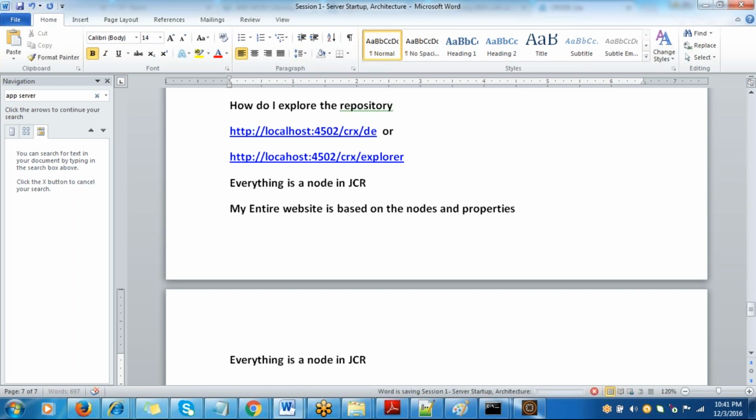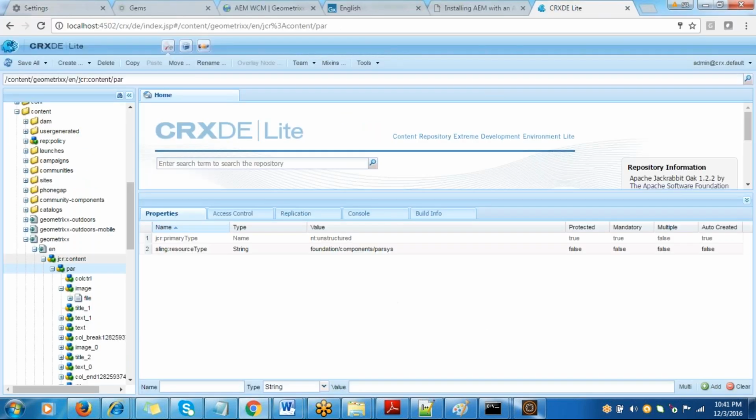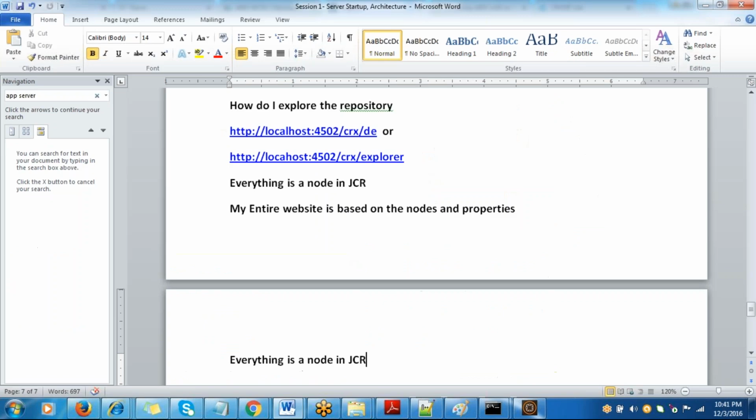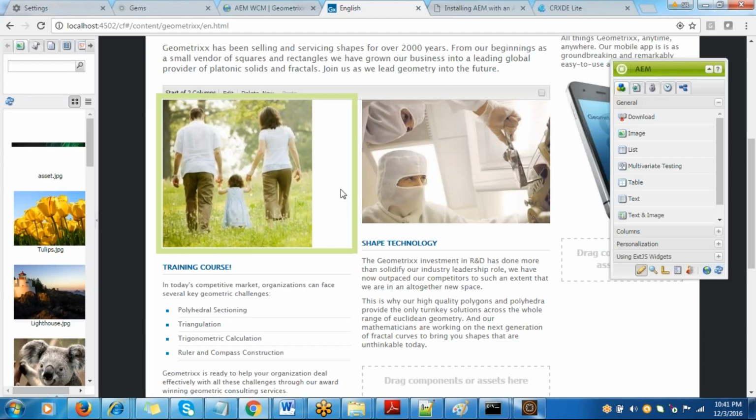Everything is a node in JCR. Okay. Now, just changing a property changes the content of my website. Okay? This is about your JCR. Now, how to create these nodes, all of that we're going to look at in depth.